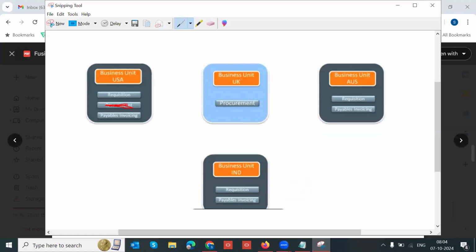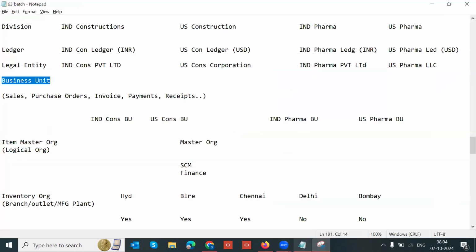That means you are able to purchase the stock only from the UK, because only UK has the procurement function. The remaining are not having it. So India has to request UK for the stock, US has to request UK for the stock, and similarly Australia also has to request UK for the stock. So UK is a centralized procurement service provider, correct? Yes.